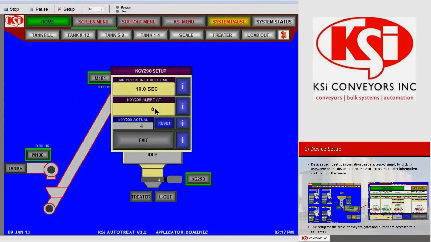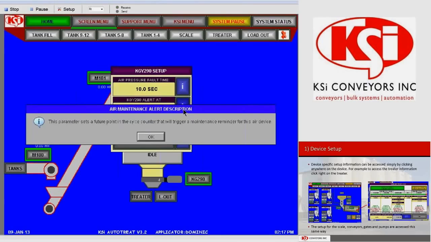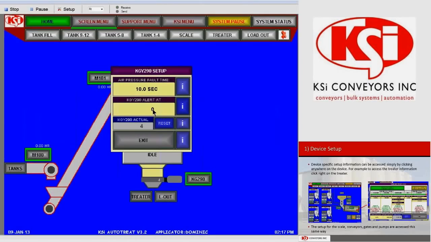The knife gate alert timer is very similar to the alert timer that we talked about on the previous device, the conveyor. I'll show you what the information indicates on this particular device. It says this parameter sets a future point in the cycle counter that will trigger a maintenance reminder for this device. So again, this is a maintenance-related setting. Once this knife gate has cycled a certain number of times, that alert will pop up on your screen.